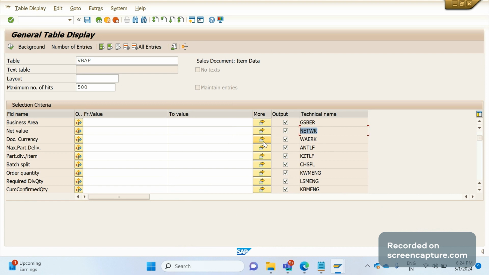And we can see the net value of the item. The field here is NETWR. And if you want to see the business area, then we can see it in the field GSBER. And coming to the document currency of the net value, that will be stored in WAERK.